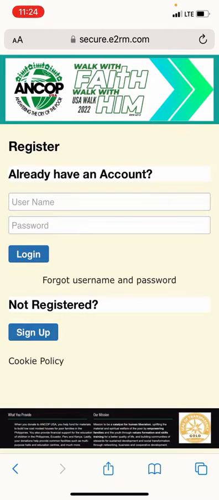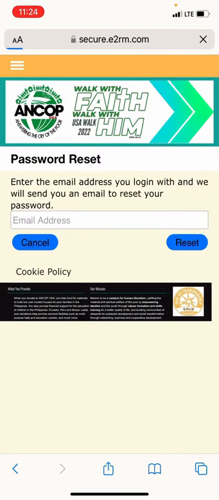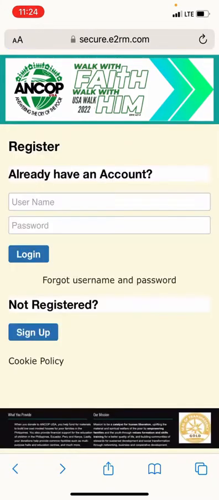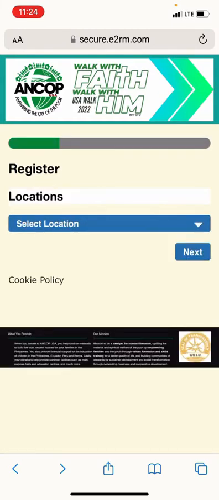So if you're ready, and if you already have an account, go ahead and use your username and password to log in. But if you forgot, just click forgot username and password, and you'll have the opportunity to reset your password. If not, and you forgot everything, don't worry, you can sign up again. If you haven't even registered yet, just click sign up. And it'll ask you for your locations next, which is actually your team.